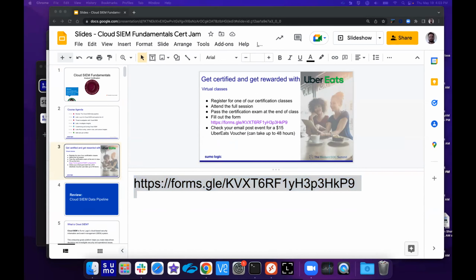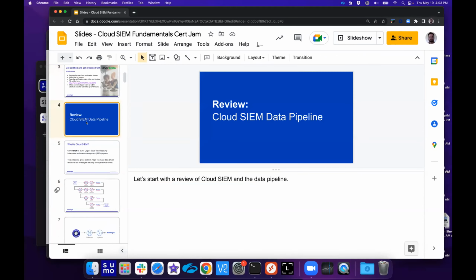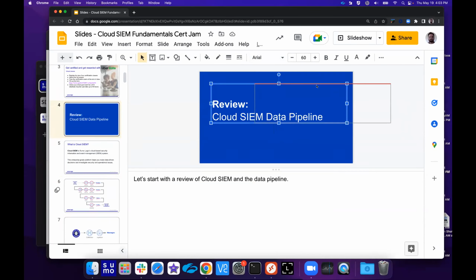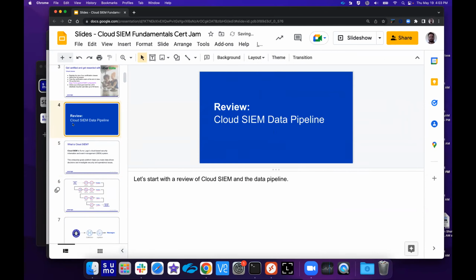So let's start with Cloud SIEM data pipeline. And more specifically, I'm just going to clean up my screen here a little bit. Oh, there we go. Okay, sorry about that.